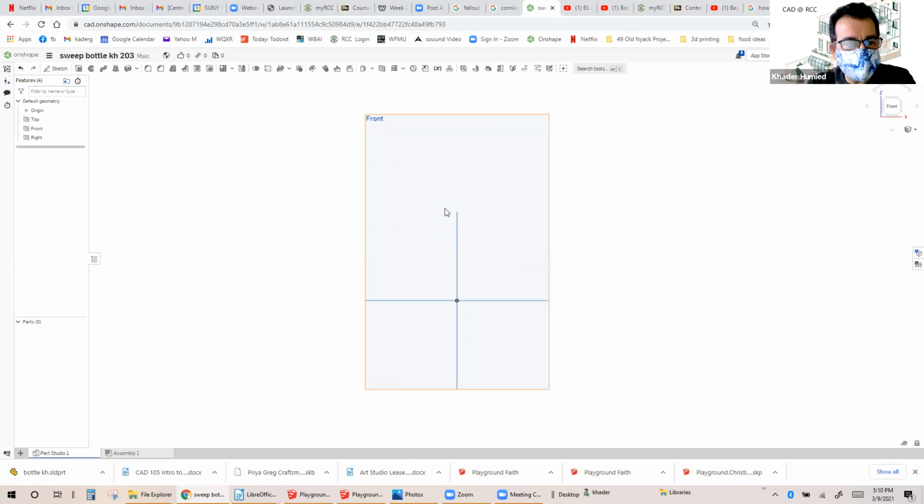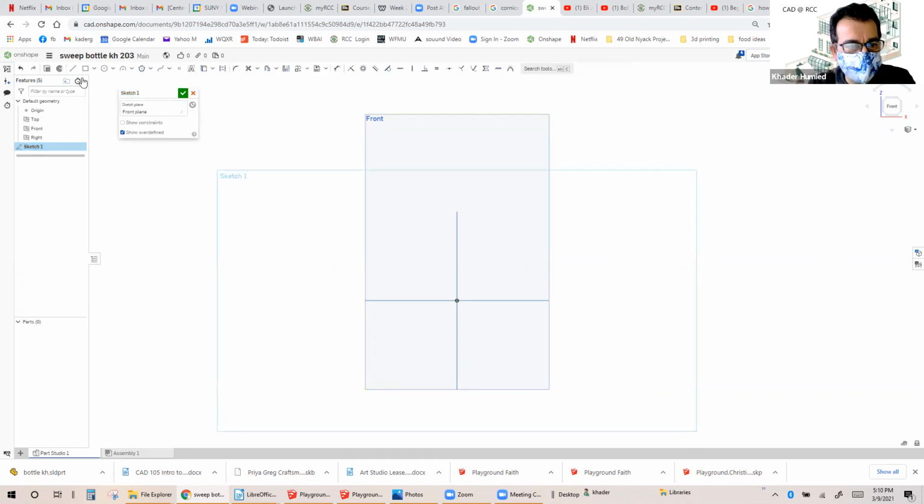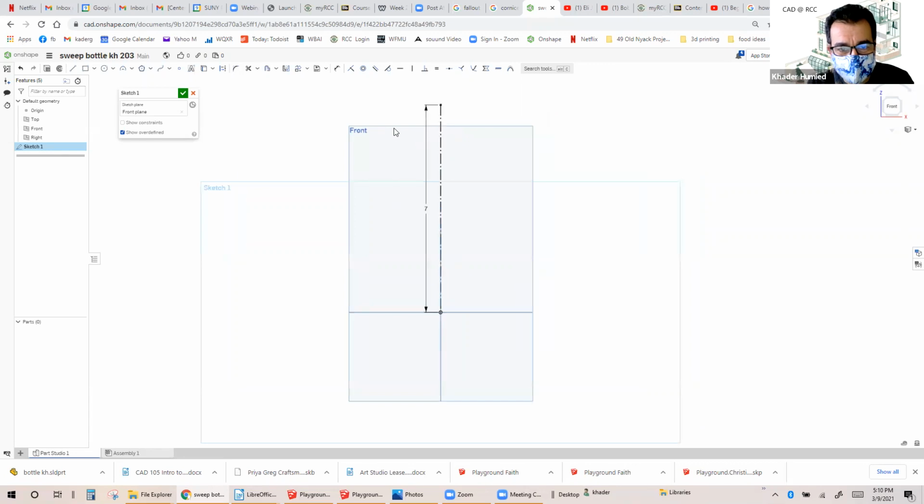So in front plane, I'm going to construct a new sketch. I go to sketch. Sketch plane, I wanted front, so it became front plane. I go to guided line. I'm going to click this dot and go up 7 inches. 7, enter. I'm going to make it guided line because I just need this as a guideline.